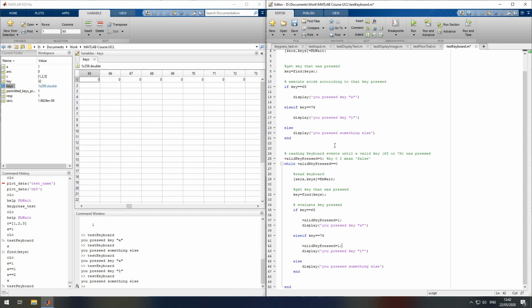So what's happening? Let's just go through this and see if we can understand what's going on. Before entering this loop, I am creating a variable called valid key pressed. I'm setting it to 0. Why am I setting it to 0? Because if I haven't pressed any key yet, I clearly haven't pressed a valid key. So let's just default it to 0. Let's start it off with 0.